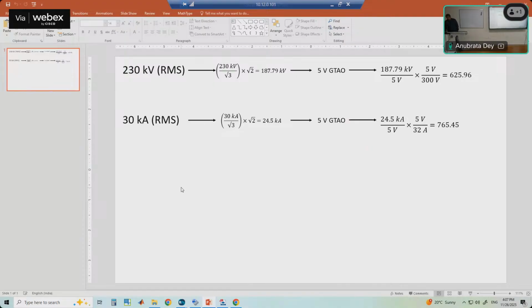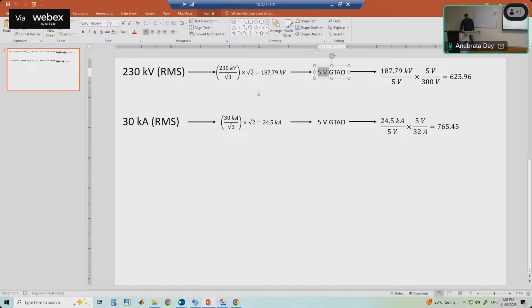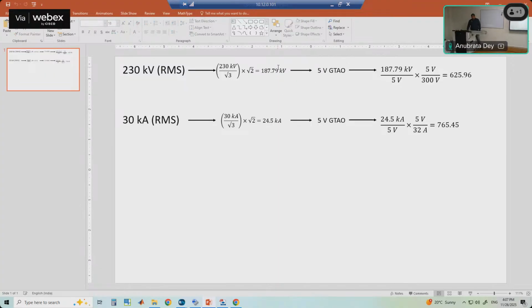Then the output from the RTDS, let's say we can get only plus minus 10 volt. Here we have taken just 5 volt for the safer side. So this 187.79 is interpreted as 5 volt out of the GTAO card. From the GTAO card we give it to the amplifier. The amplifier amplifies it to 300 volt for the voltage and a maximum of 32 ampere for the current. So 187.79 is converted to 5 volt, then 5 volt is converted to 300 volt.